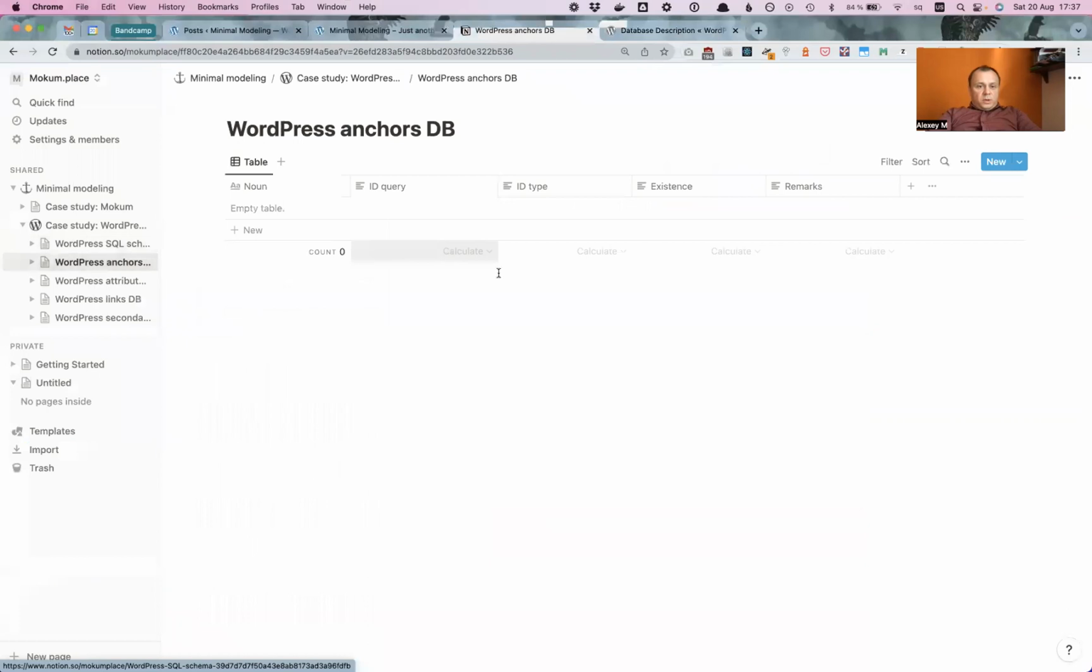So let's begin with anchors. You always begin with anchors. I had some experience working with WordPress. I had a few blogs based on it, but I don't know the database in detail. I have only a general understanding of how it works, right? And so it's a pretty typical case of how minimal modeling could be used to make sense of the database that you have.